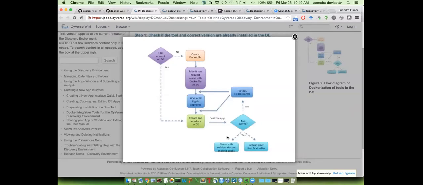You can go ahead and use it for your analysis, or you can make it public so that other people can use it, or you can just share it with a few collaborators that you're interested in. And if you think that the app is not working, then you should go back to the drawing board, and then you try to fix the Dockerfile, and then you repeat the same process.